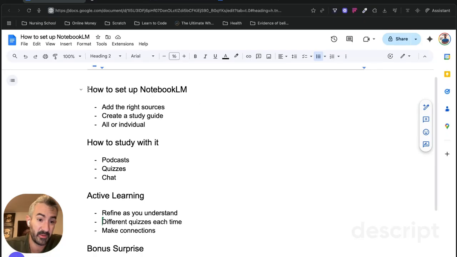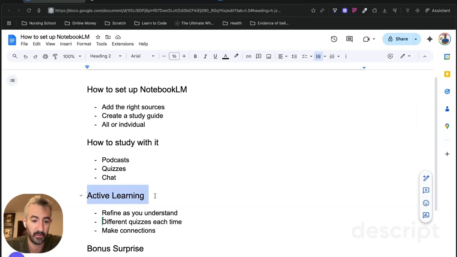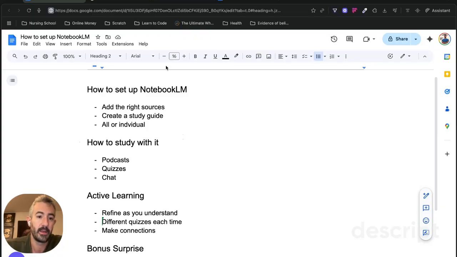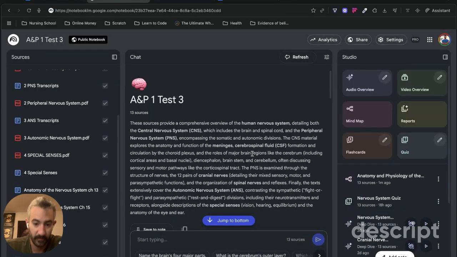Still working on my study habits, because all I did was basically listen to podcasts and quiz myself using this Notebook LM. So I'm just going to go over how to set it up, how I study with it, active learning, basically refining as you understand, creating different quizzes, things like that. So let's dive in quick.